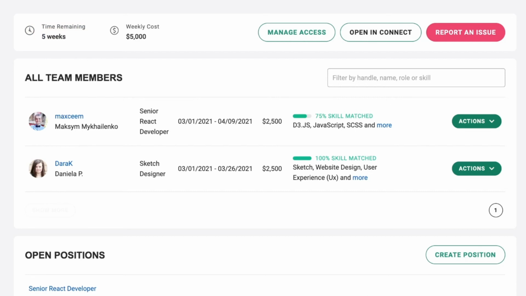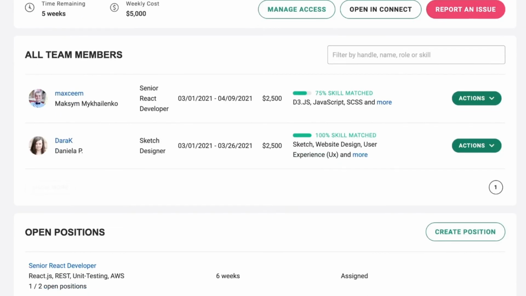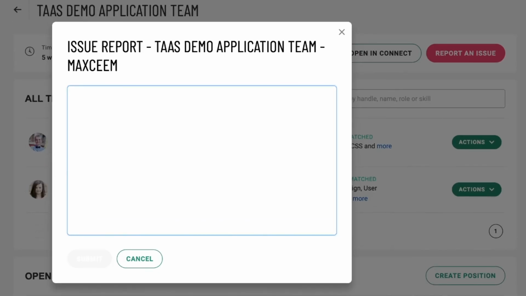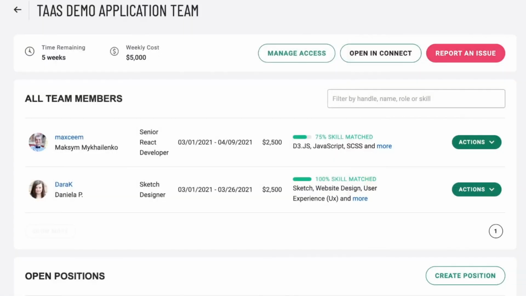Additionally, on this screen, you'll be able to handle any escalations or requests that you might need to make. We don't expect you'll have issues, but if you do, click on the Report an Issue button in the upper right-hand corner. Additionally, if you have an issue with a particular resource, you can click Report an Issue in the Actions dropdown next to that user. Any issues you report will be passed on to your Customer Success Manager immediately.